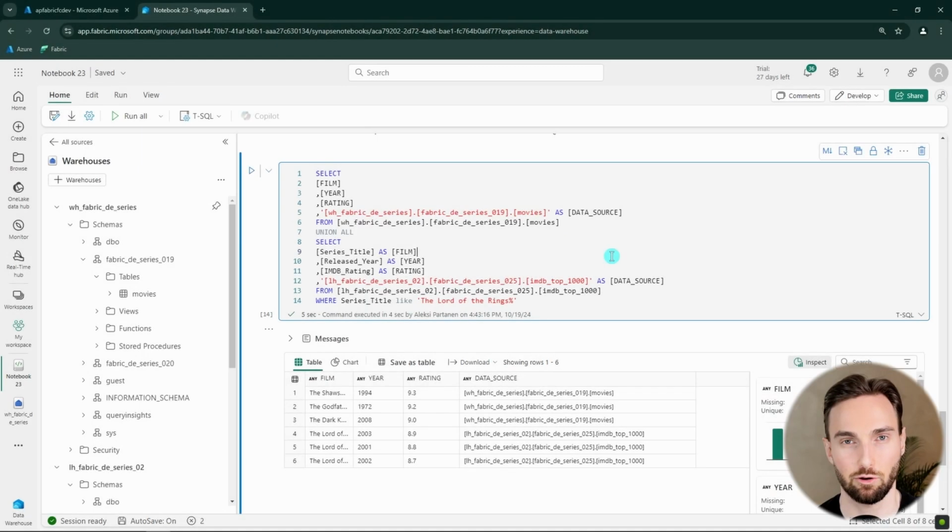Next, I would like to show you a few more cool things about these T-SQL notebooks. With these T-SQL notebooks, we're also able to save our queries as tables. For that, we need to highlight the section of the query that we want to save as a table and then click this Save as Table button here.